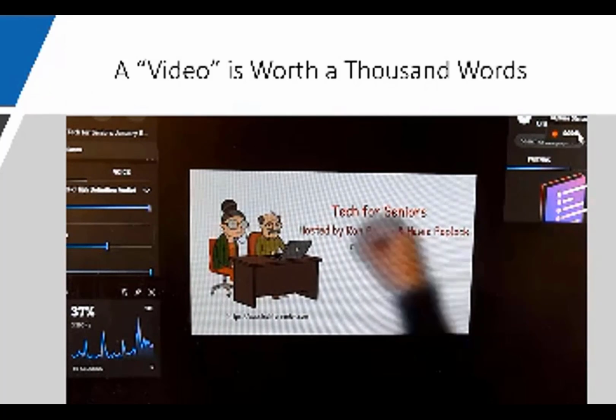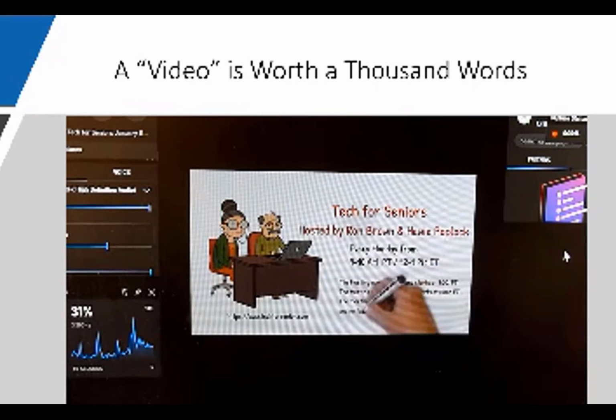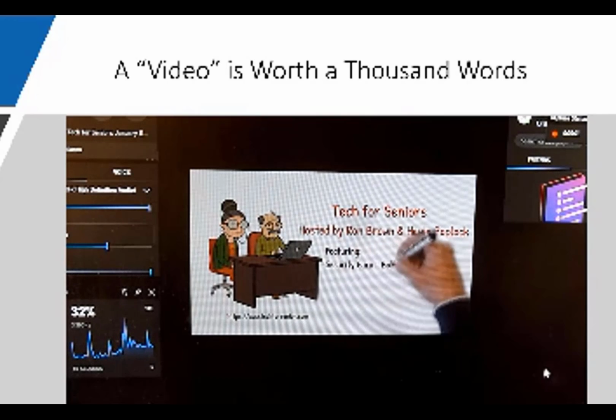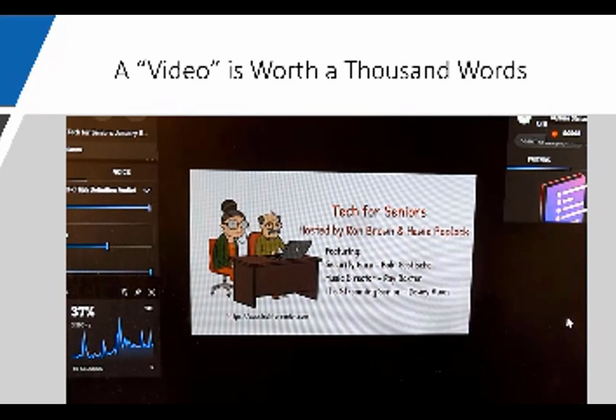I'm going to let this go maybe for 30 or 40 seconds or so, just to kind of show what it does. It's giving me in the lower left-hand corner what the CPU is operating at, how much of a percentage is being used for this particular video recording.